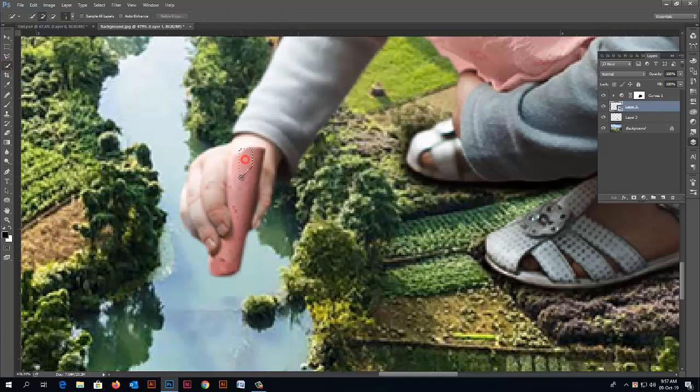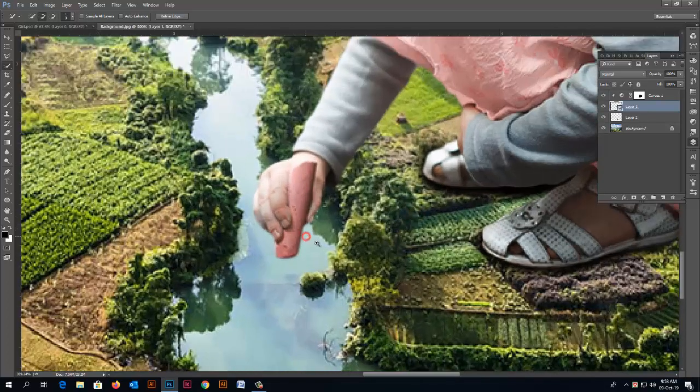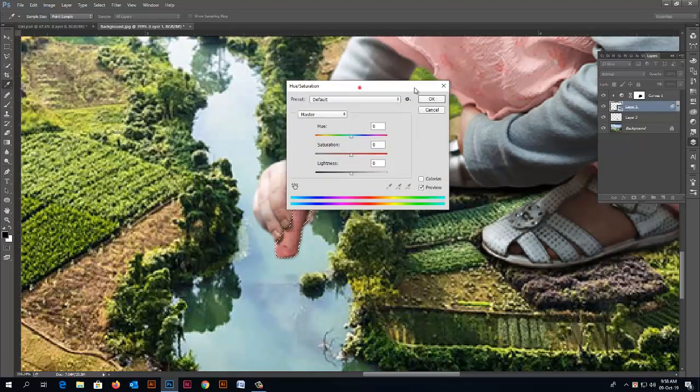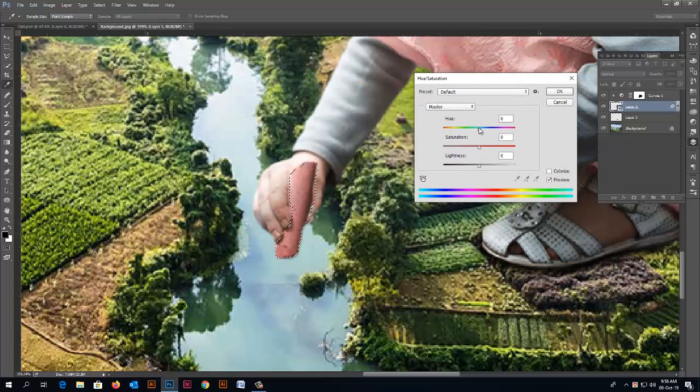I want to make this color a little red, so selecting this one, then we will go image adjustment, then hue saturation. Saturation I will increase it a bit and decrease the hue. Then hit OK.